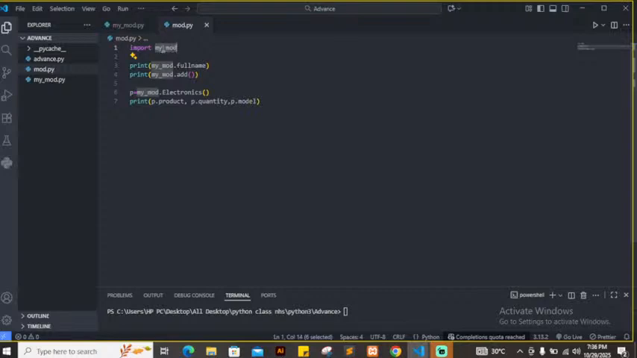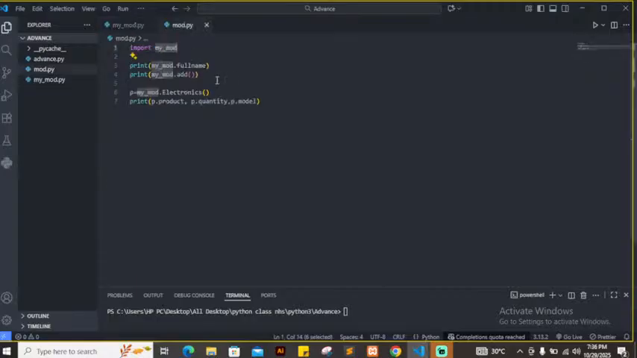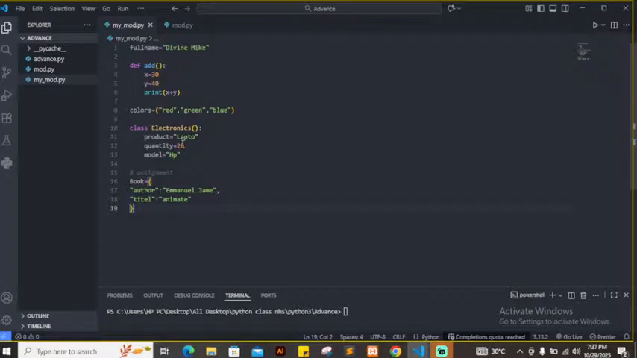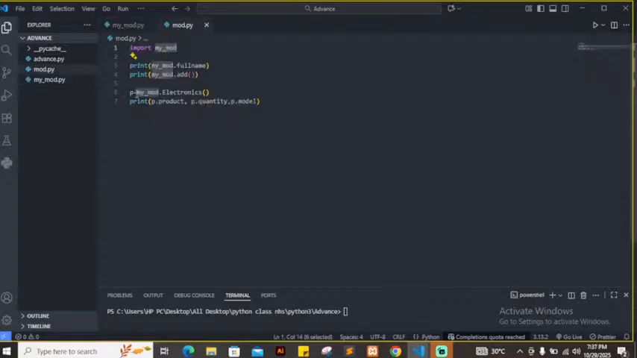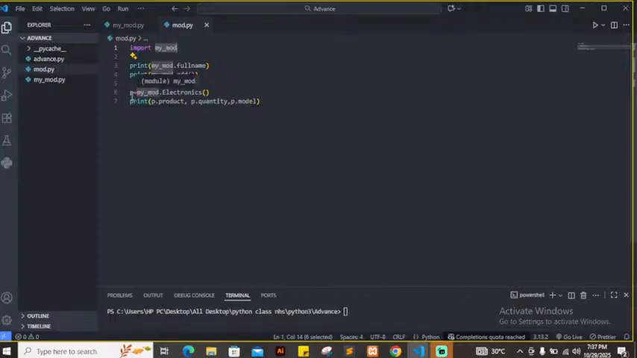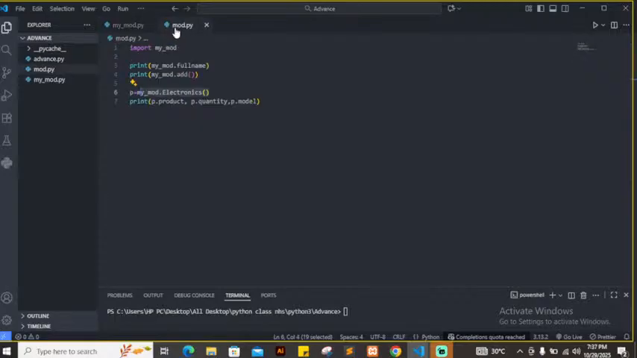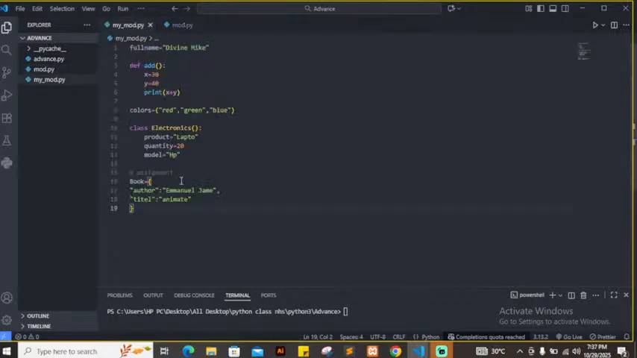Are you with me? This is my mod again, dot the function name. The function is add. So that's what we did here. Then there is a class converted to an object. As we are printing out at this part, where I converted the class to an object with p, p is equal to my mod, which is my module name, dot Electronics. Print out the items inside this class of electronics. Are you there? So print p dot product, you have access to laptop, then we have p dot model, the model we have inside our class, which is HP.